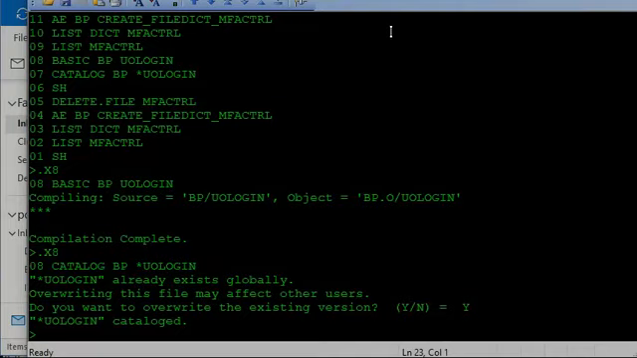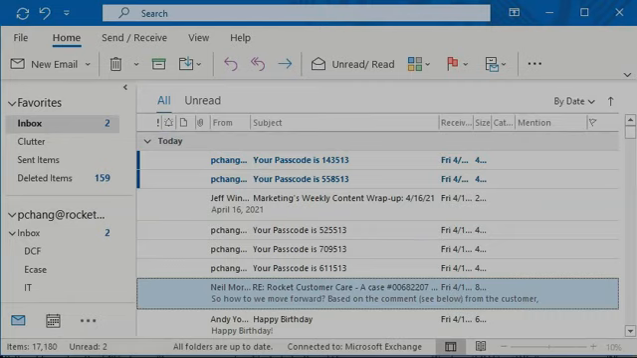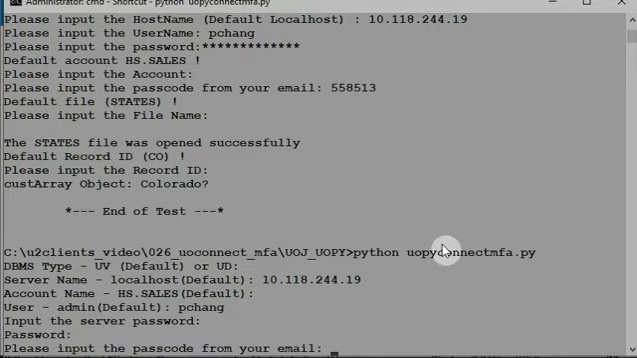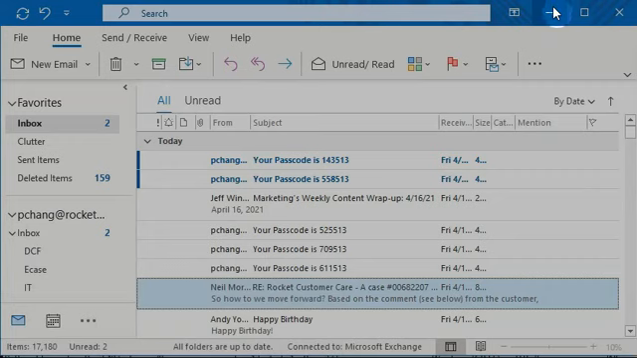Also, you can see it from MFACTRL. You will see the same passcode from this machine, 143513. That's the passcode. See, if you input the wrong passcode, 143153, it will detect it. It is actually 513, not 153. So we can try it again for the second time.